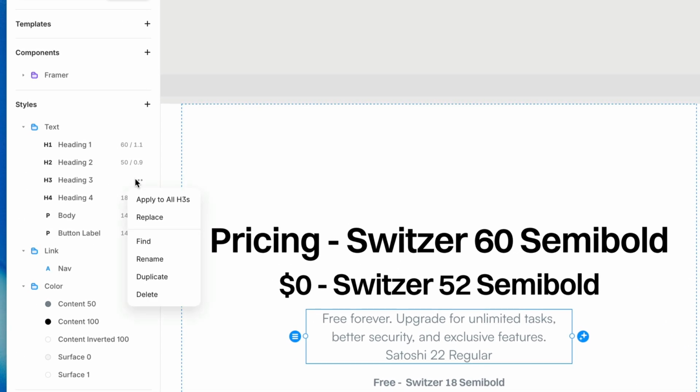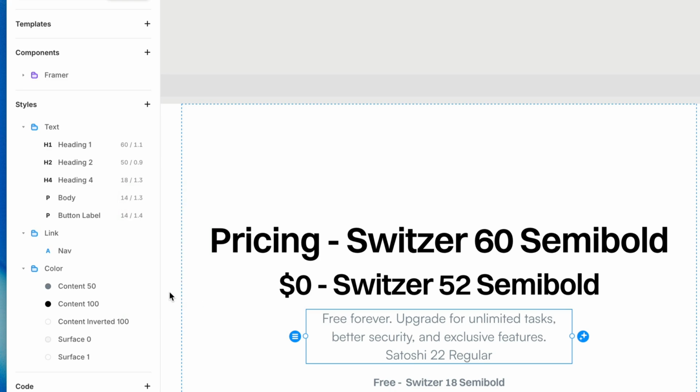Back over to heading 3. It's not being used anywhere. Now I have the option to delete it.